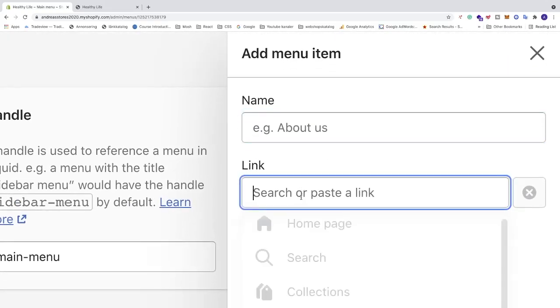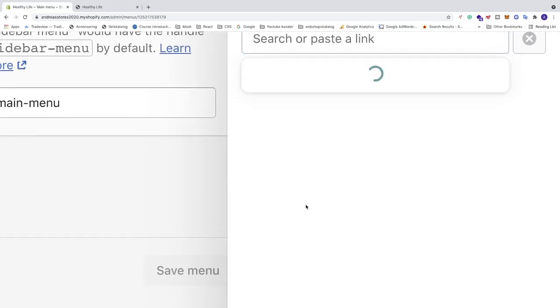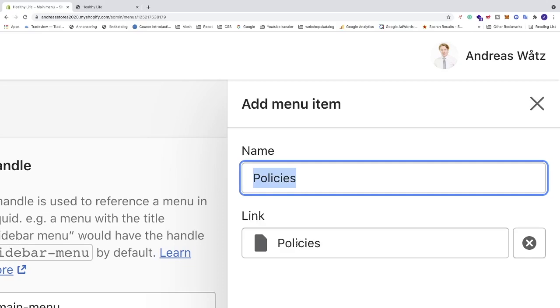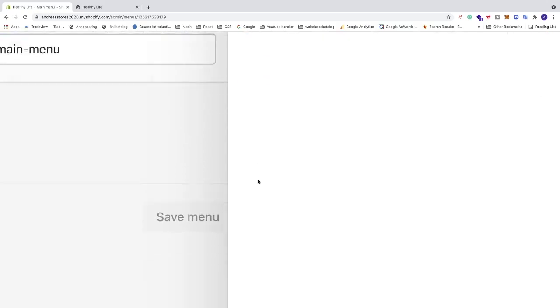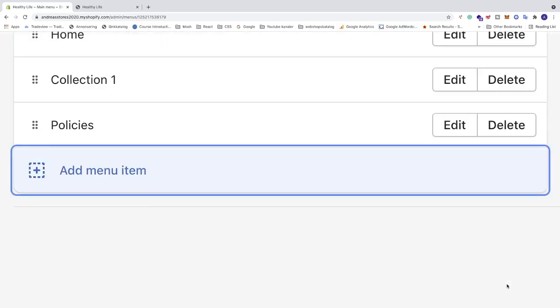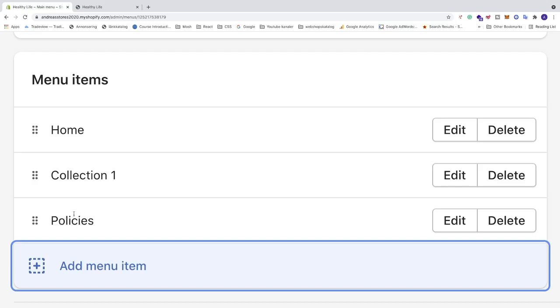We're gonna click on link, we're gonna go to pages and choose policies, like that. And this will apply this name right here as the name. You can change this if you like. After that, just go down and click on add. Now we have the page for our drop-down menu.